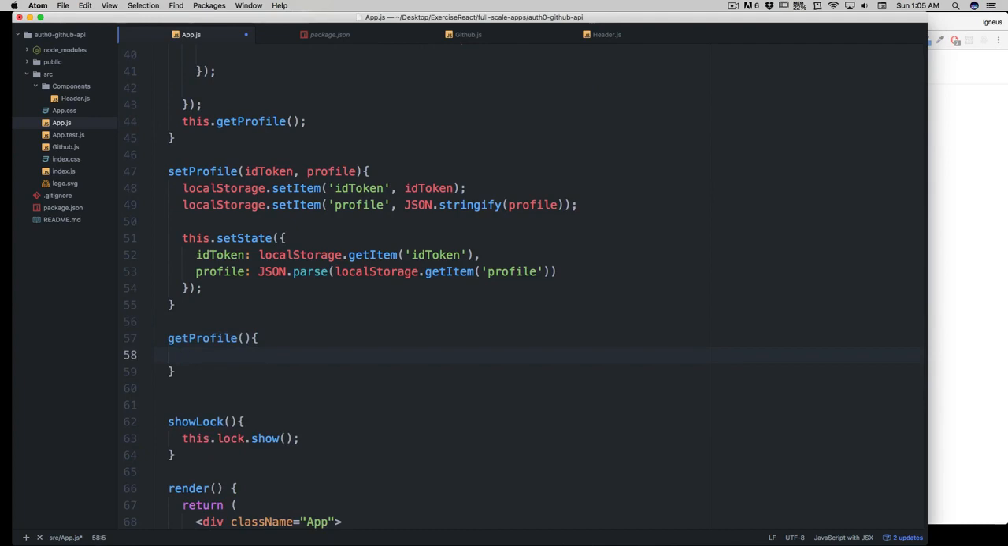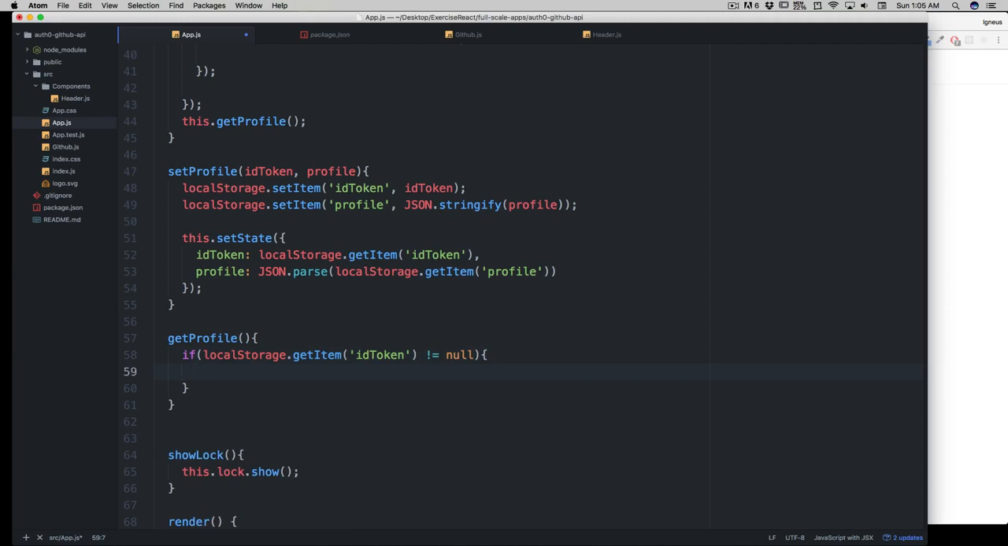Now we have to do two things. First of all, we have to check whether the local storage has something or not, because there are high chances that the local storage might be empty. But in case it is not empty, then we want to set it. Okay, so let's do a quick if condition there, and we want to use localStorage.getItem, and the item is our ID token, and we just want to check if it is empty or not. So if it is not null, then we want to set the state, otherwise we don't want to do anything. Okay, I hope you get the point.